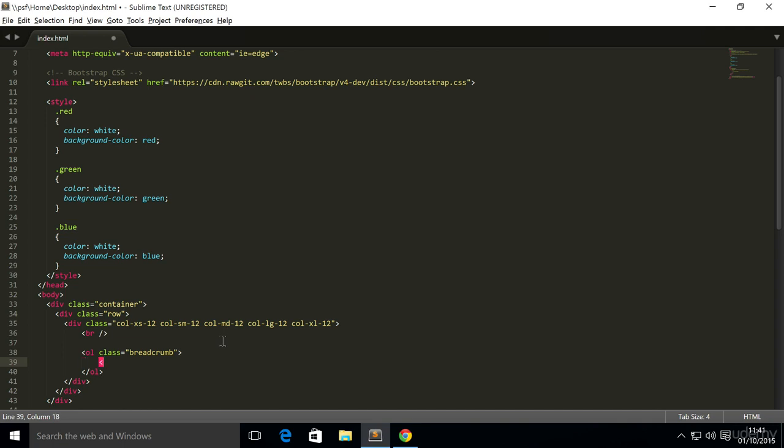And then I need to do a list item, and the list item is going to have a class, and this class is simply going to be active, and I'll explain in a moment why it's active. I'm going to put this as home, and then I'm just going to make it simple. Actually, I don't need this to have a class at all.